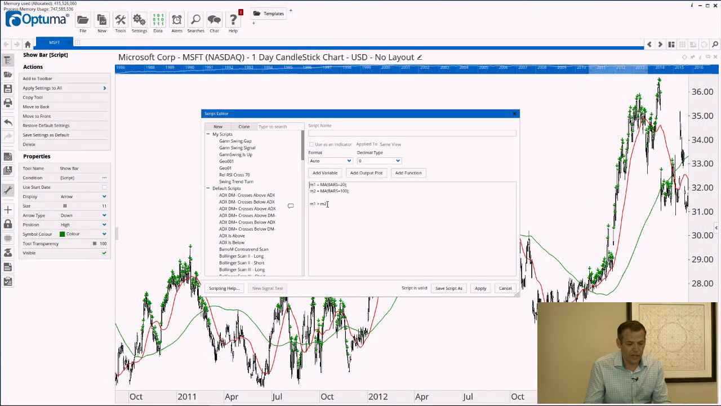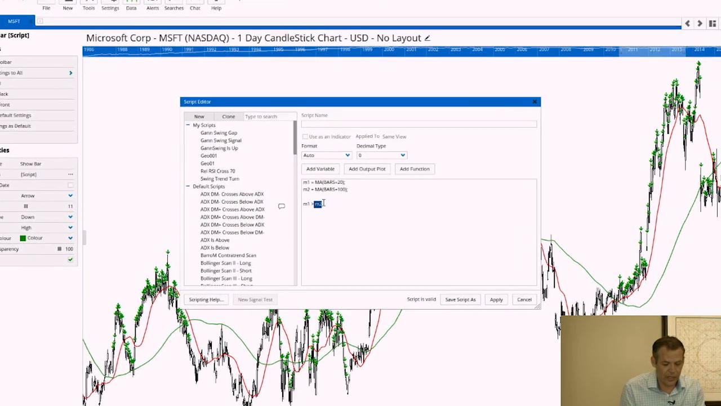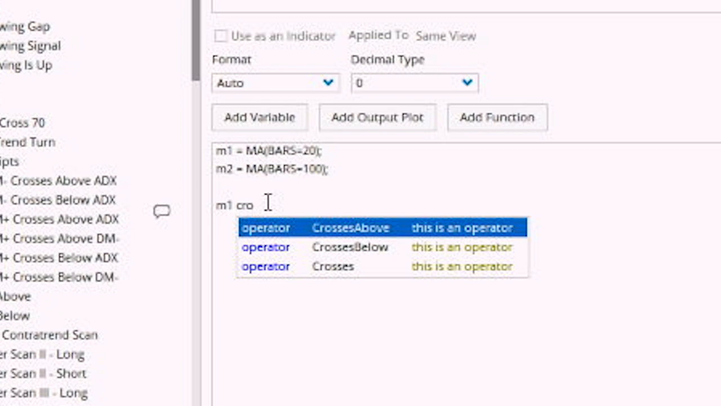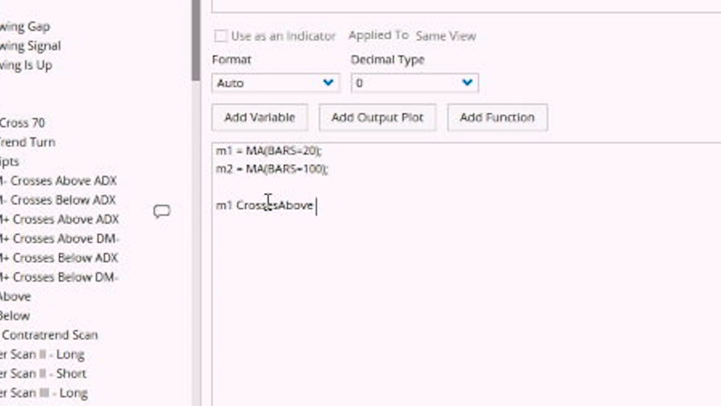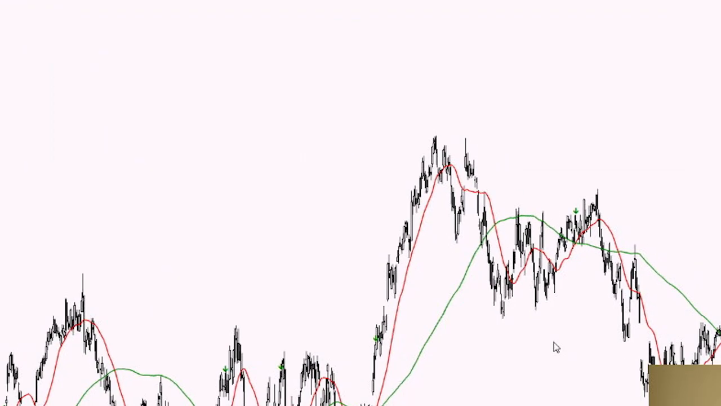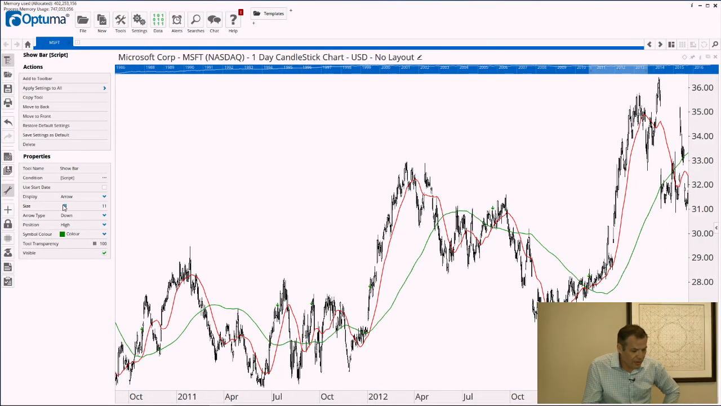So let's edit our script here, and instead of greater than, let me just clear that away. There are some really nice functions here: crosses above, crosses below, and crosses. It saves us from saying, well, if it was below last period but above this period, then that's my signal. This handles all of that for us. So I can say M1 crosses above M2 and hit apply. And let's make our arrows much bigger so we can see them.